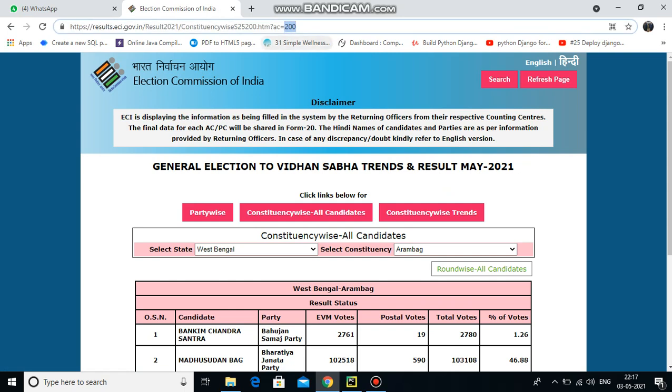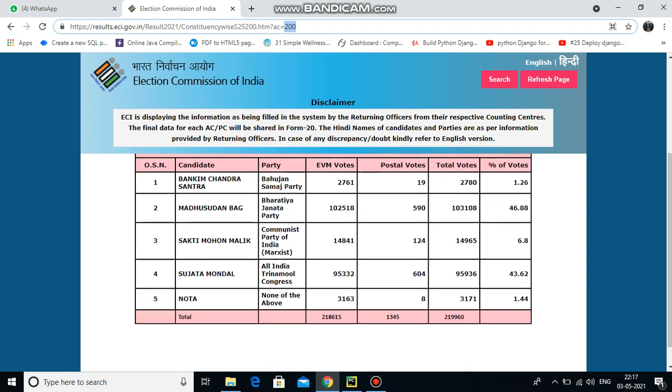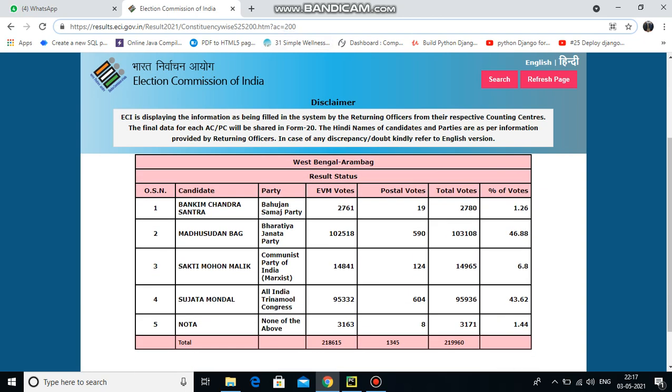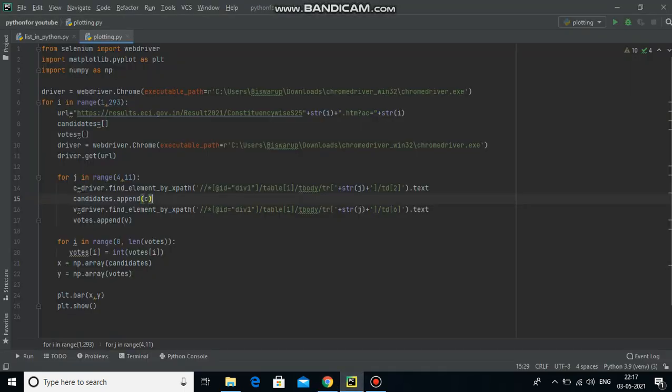So in this way, they have used a total of 292 different web pages to showcase all the data in a tabular way. So what I have planned is to use the URL and change the constituency number over here, so that I can access all the different pages. So first let us see the program.